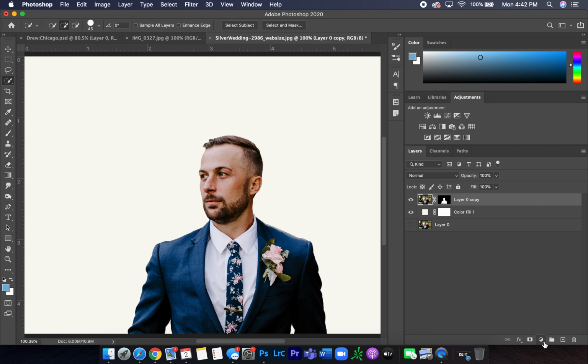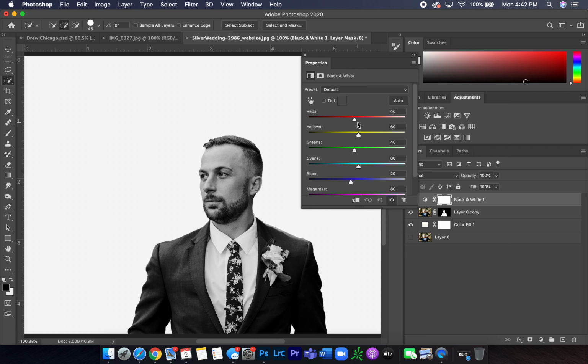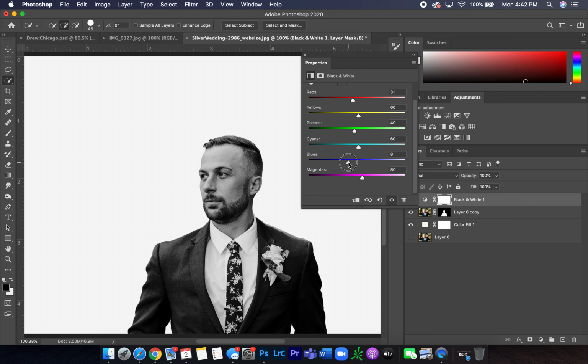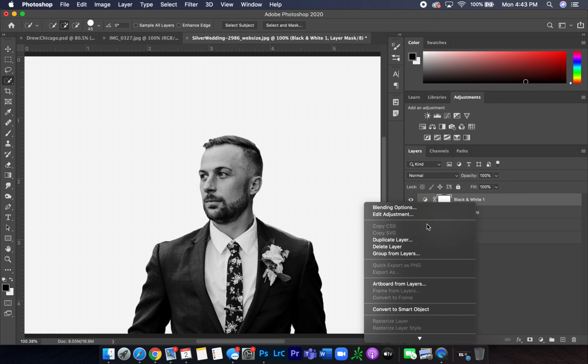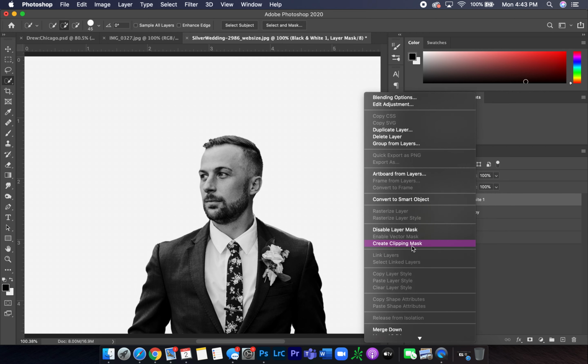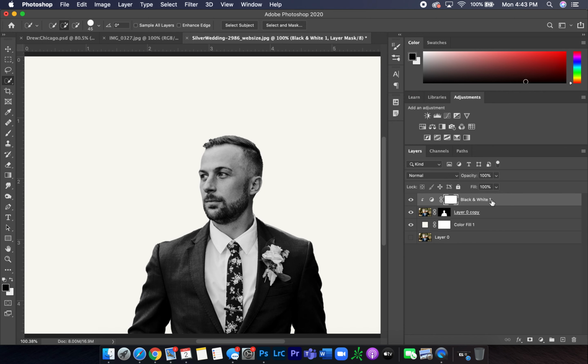Now we gotta do some adjustment layers to this. So we're gonna go black and white. Everything looks for the most part pretty okay. With this we might change up a couple of things. We might make his skin a little darker, and his suit a little darker, but not much. Make sure we clip that to the layer.